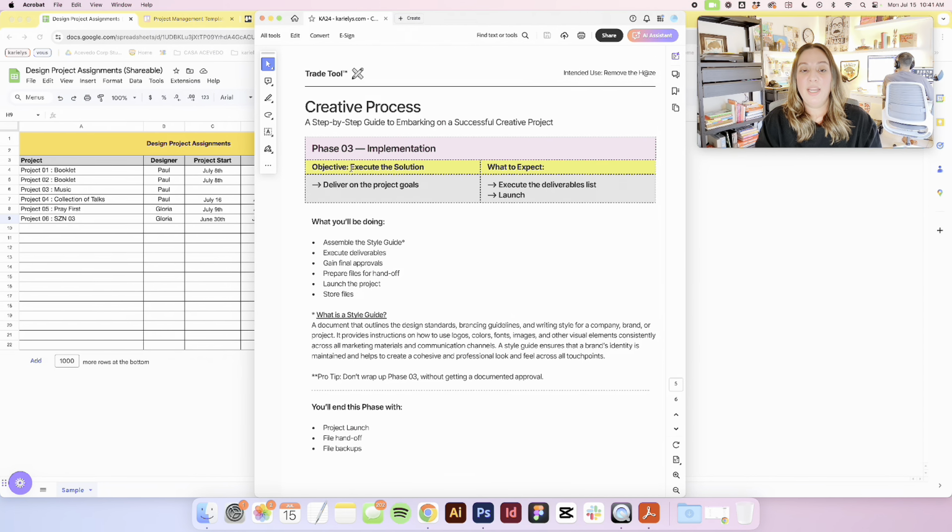For phase 3, your objective is to execute the solution. In phase 1, you would have come up with a solution. And so that is what you're going to actually start implementing, okay? And here's what to expect, the behavior. You're going to work on the deliverables. That is part of what you're going to project manage, okay? And then you're also going to prepare for launch.